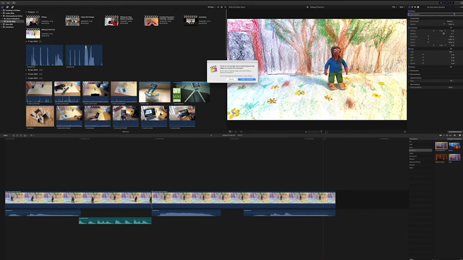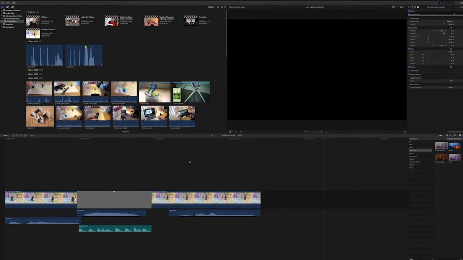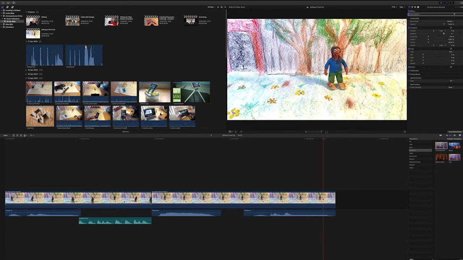But it's going to ask me to create a transition from false information because there's no extra media beyond the edges of the clips. So if I do that, it's going to actually alter my timeline and change a lot of things I'm not really happy with. So I'm going to undo that.